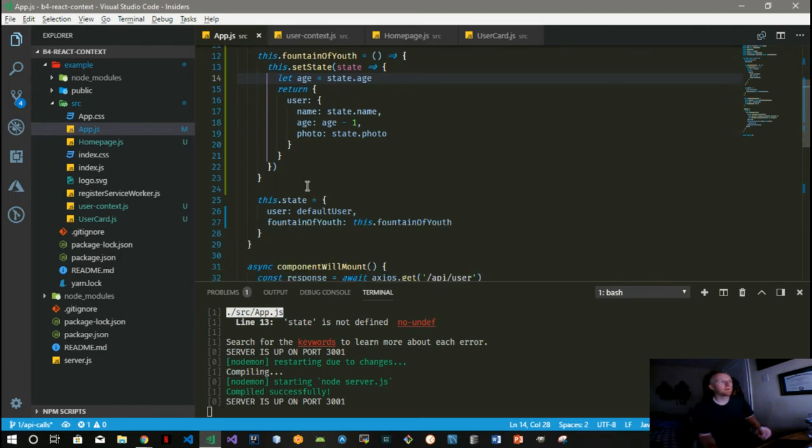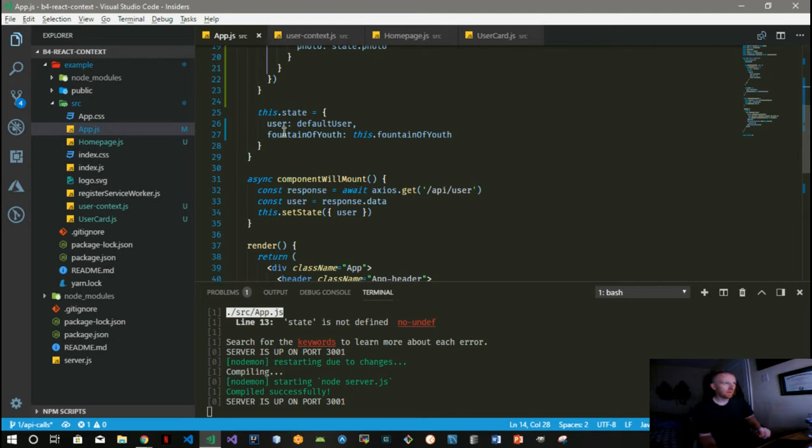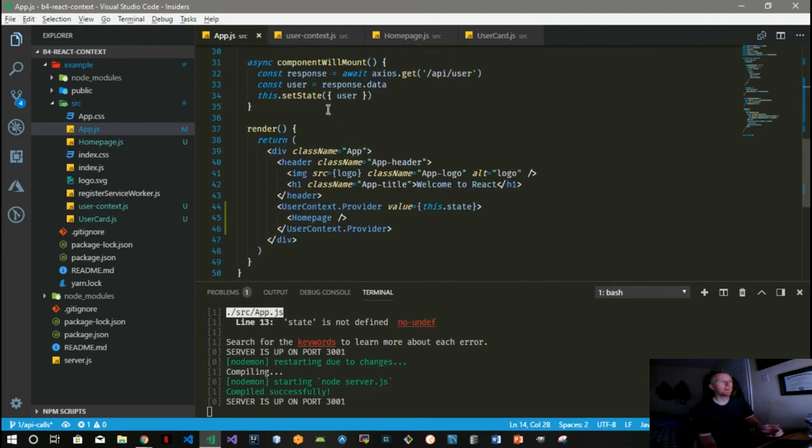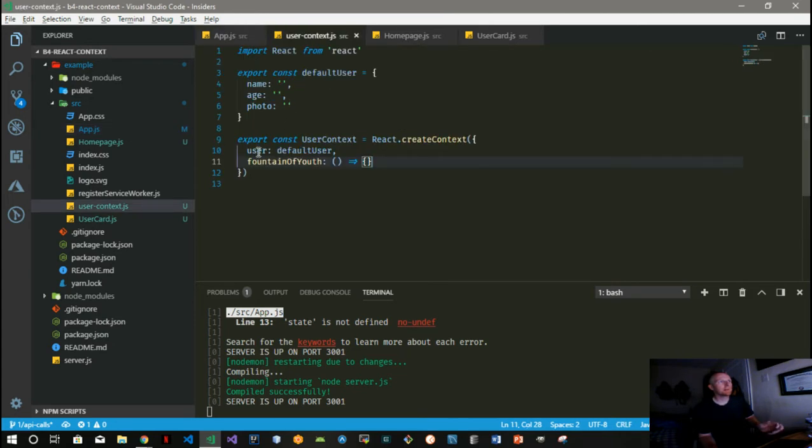But then when we declare state, of course, we declare state as our default user. That gets rid of any null errors because we are performing this asynchronous action. And we can say, okay, fountain of youth is part of state, and that is actually referring back to this fountain of youth. And then we pass all of that as our value into the provider. And if you remember, we set this up by saying the default value for the provider for user is default user, and the default value for fountain of youth is just a blank method.